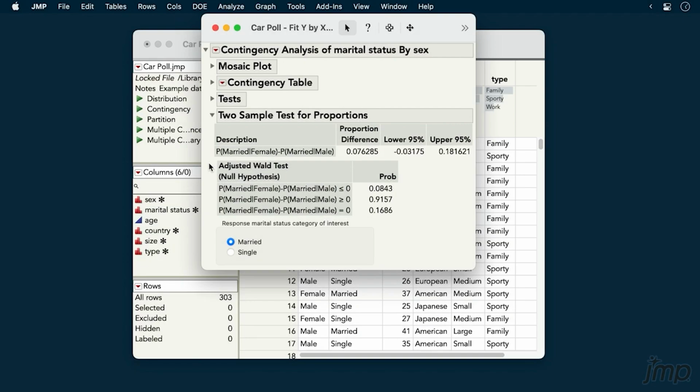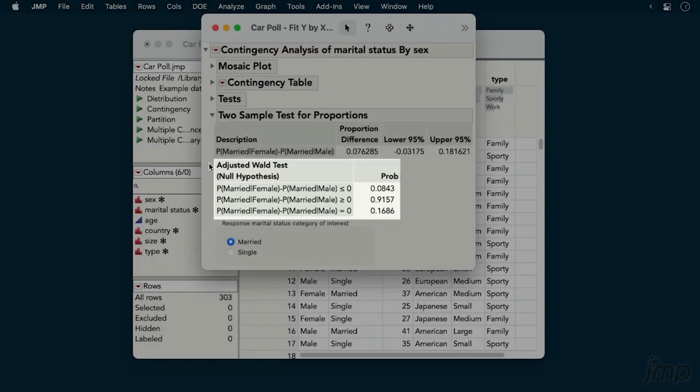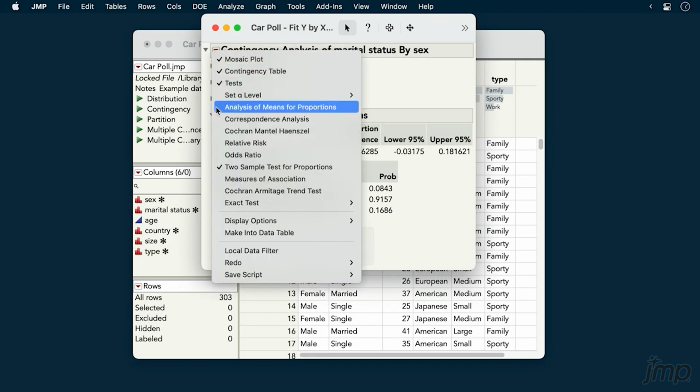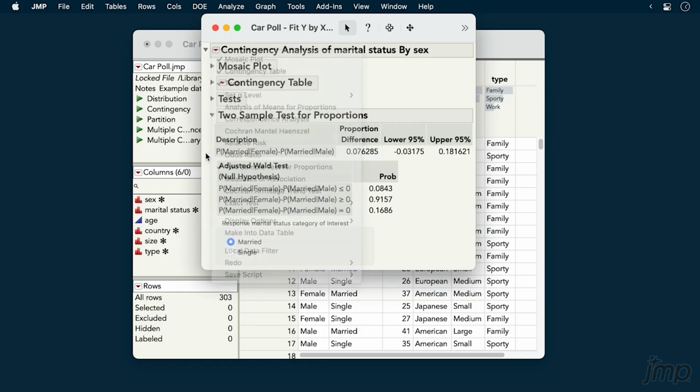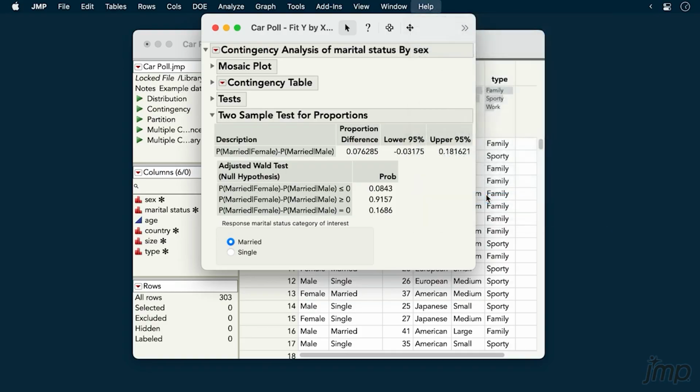Adjusted Wald test results are provided for both one-sided and two-sided tests. Using an alpha of 0.05, we see that none of the tests yields a statistically significant result. Note that relative risk and odds ratio, two additional analyses useful for comparing two proportions, are available under the red triangle.